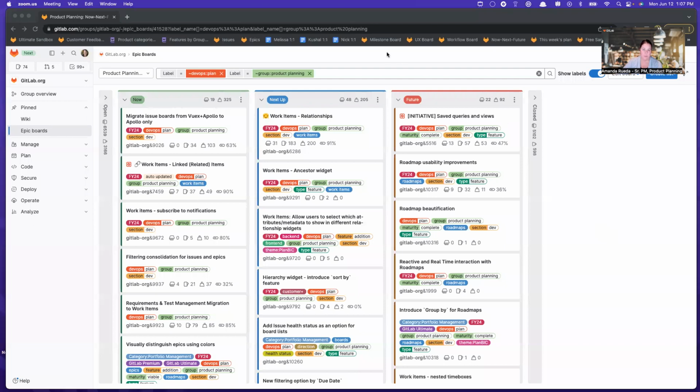And I want to show you how I use Epic boards when I'm doing longer term planning. So in a prior video, I showed you how I use issue boards to plan for my milestones. When I'm thinking about a little bit longer term, I use an Epic board, which is configured by labels that I've created and apply to my epics: now, next, or future.